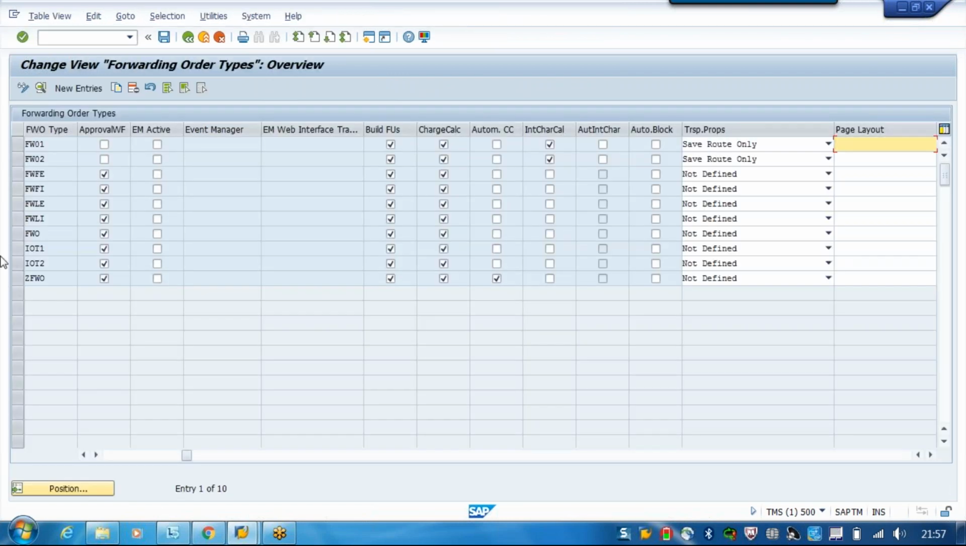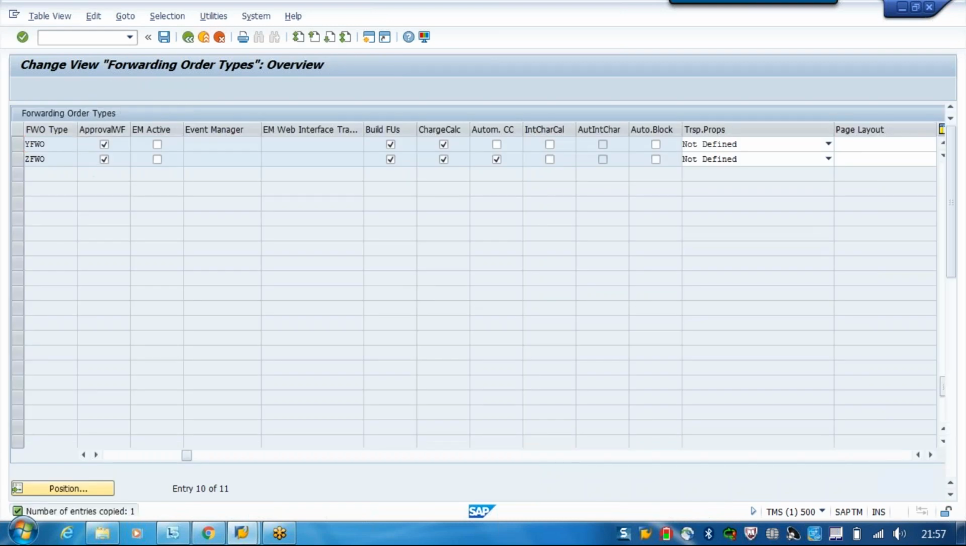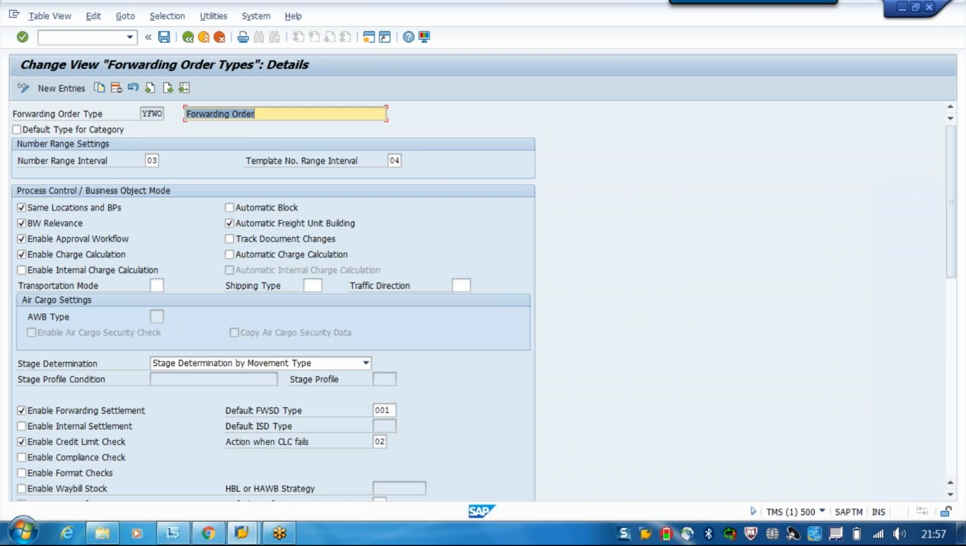Okay, so these are the different order types that we have. You can just click on one forwarding order, go to copy as, and just say YFWO, or you can say RWO, whatever you want. I'm just going inside. So this is your forwarding order type, and this is the normal description of your forwarding order, and you can change it if you want. Maybe you can just add road or ocean or sea or air. So whatever you want you can add it here.